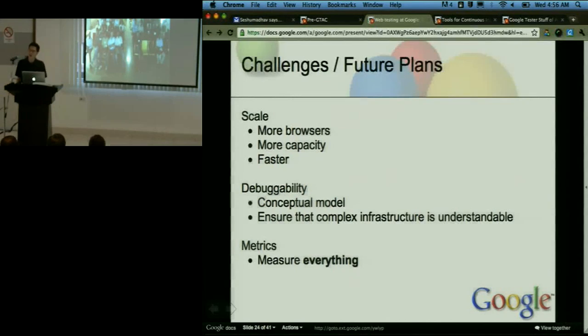And we want to scale our capacity as well. Probably, we're on track for about 2x capacity every quarter, at least for the next quarter or two. And of course, we want these tests to run faster. Right now, we have a problem where doing stuff like starting a virtual machine for every test shard is kind of expensive.